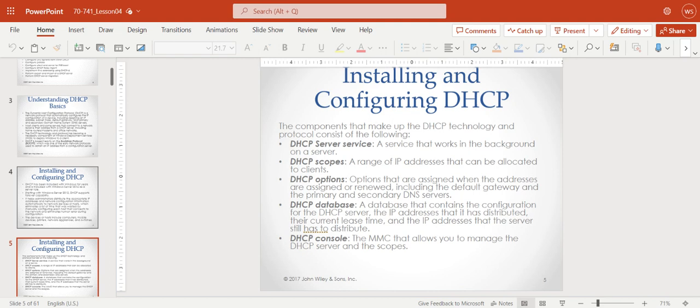Now, to begin with, your DHCP server requires the server service. So that's the server component, and that's the part we install. That's the part we're going to be installing today, and we're going to be configuring. Right. So it needs that server service. Then within the server service, it needs a scope. The scope is simply the range of IP addresses that the DHCP server is going to be handing out to the clients. Okay. Now, apart from the scope, we also have what we call the DHCP options.